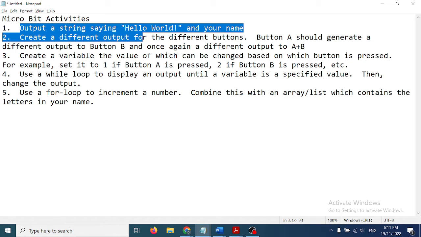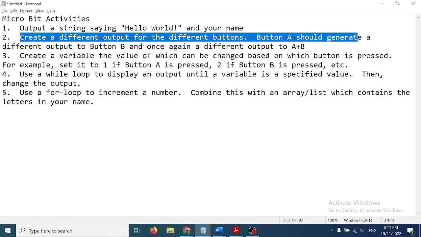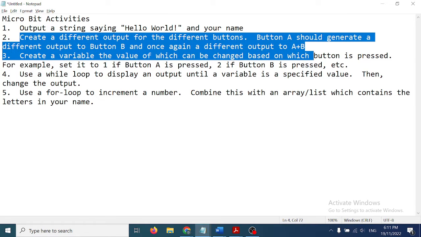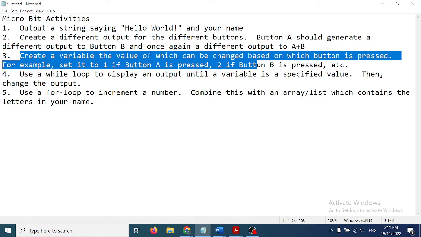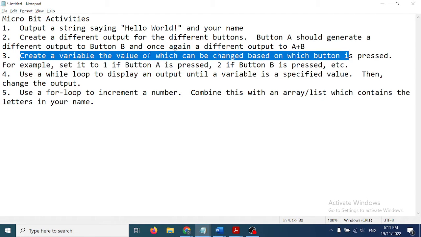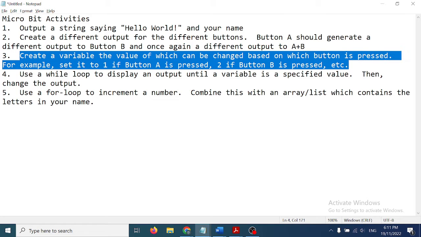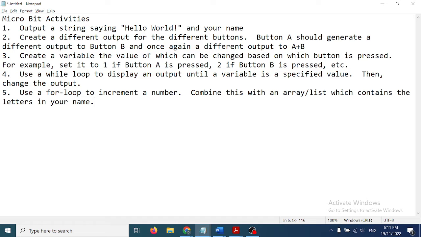Create a string saying hello world and your name. Create different output for different buttons. Button A should generate different output to button B, and once again different to A plus B. Create a variable the value of which can be changed based on the button that's pressed. For example, set it to 1 if button A is pressed, 2 if button B is pressed, etc.